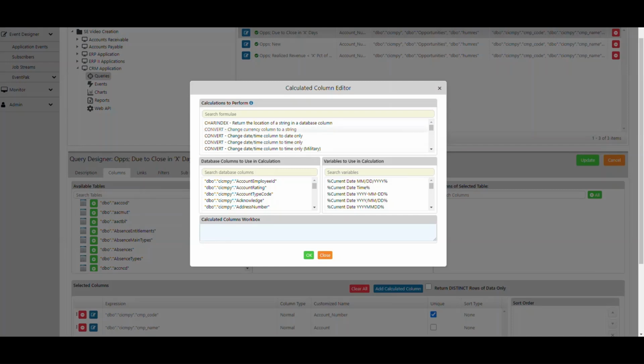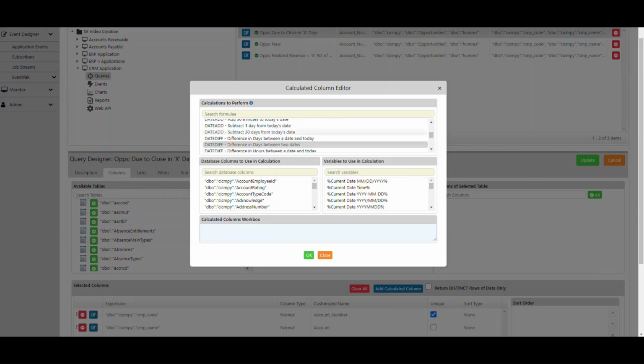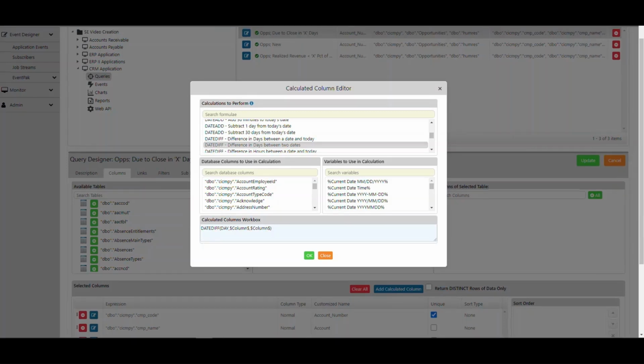And if you scroll down a little ways until we see a number of calculations that start with the word date diff, we can find the one that calculates the difference in days between two dates. And that's exactly the calculation we want to perform in this query. So we'll double click on that calculation, and the solution automatically puts in the start of this command down in the workbox. Now we need to identify the two fields we wish to perform this calculation on.